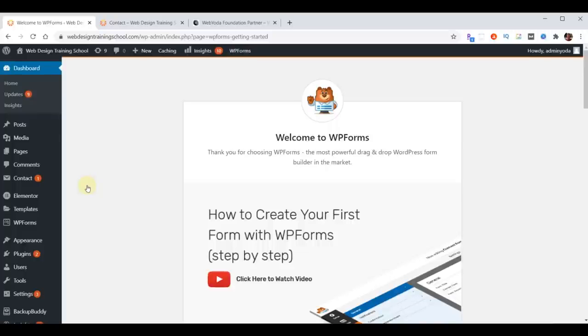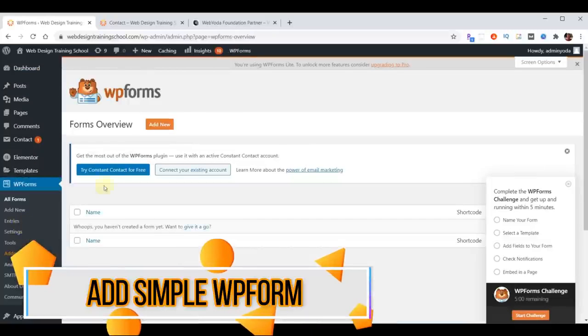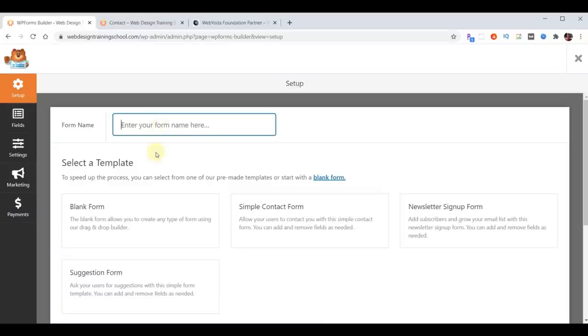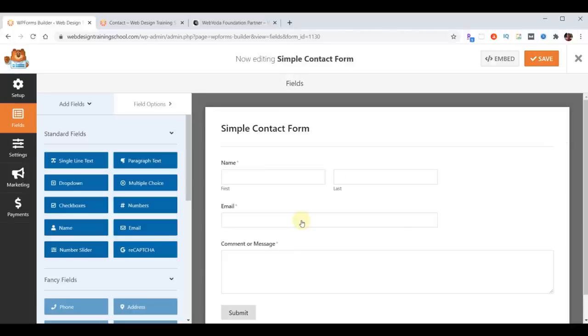Now, once it's installed and activated, you'll see an option for WPForms. We're going to click on WPForms, and we're going to add a new form. These are the simple forms that are available at no cost to us, and we just want a simple contact form. So I choose that. And now my simple contact form comes up.